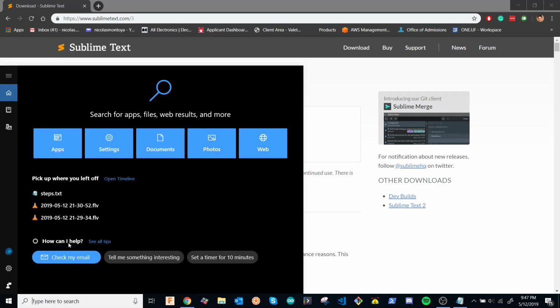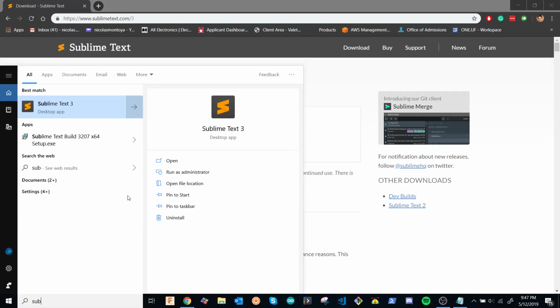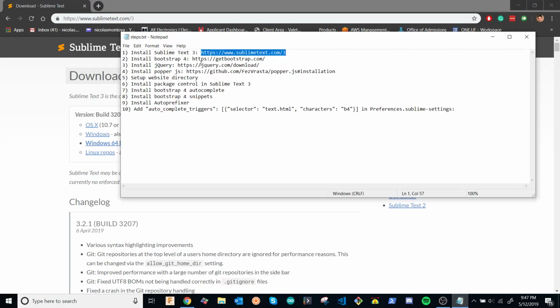Check if it's installed by going to the Start menu and type Sublime. It should show up right here. Next, we'll install the Bootstrap 4 framework.